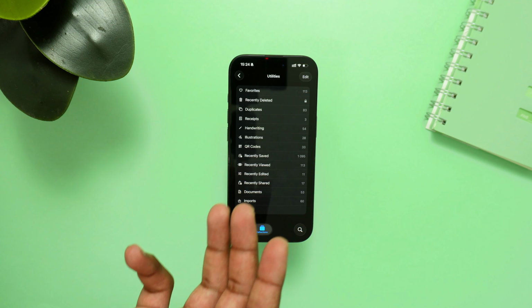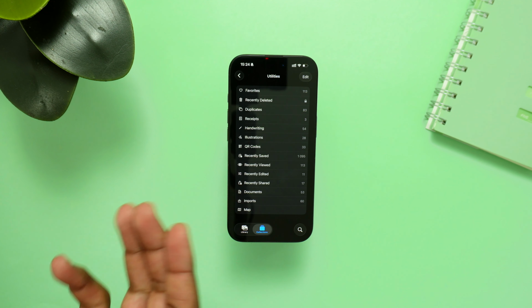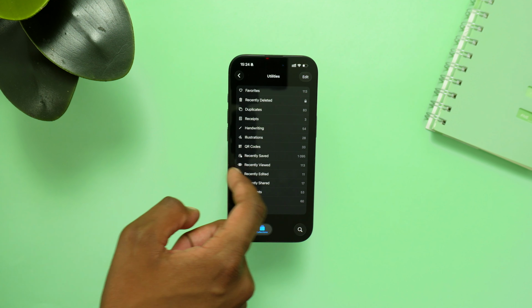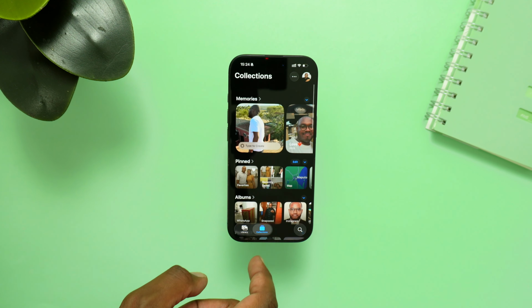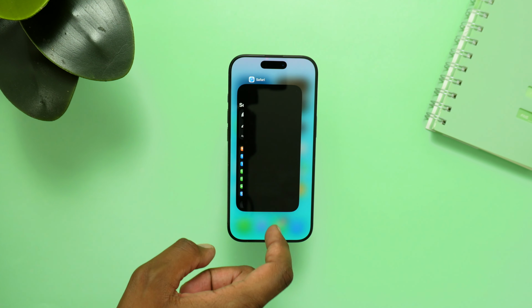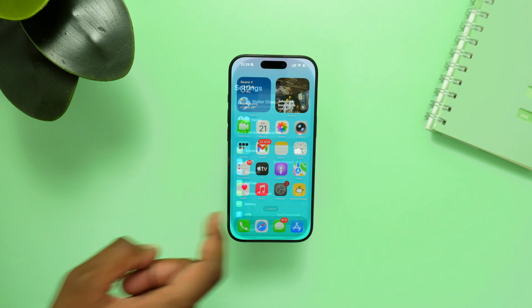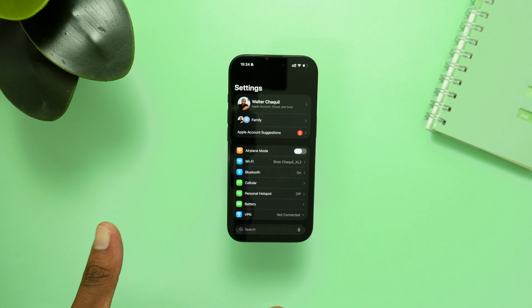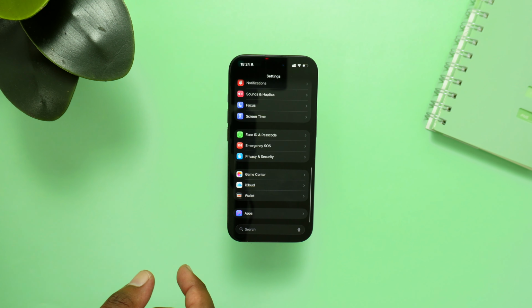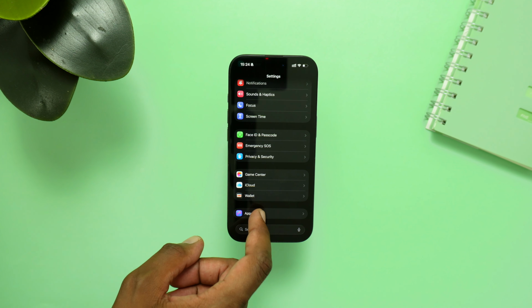That's probably because the photos have been hidden in a different way. So if it's not showing here, we're going to go back, go all the way up, and close Photos for a few seconds. Next up, we're going to hop into Settings in here. Now, once we're here on Settings, the next thing we're going to be doing is scrolling down and searching for Photos. We need to hop into Apps in here.